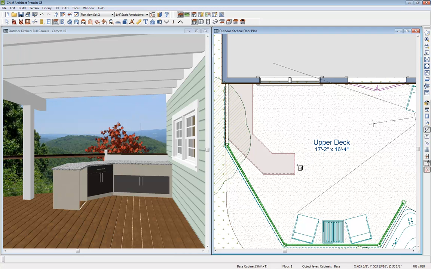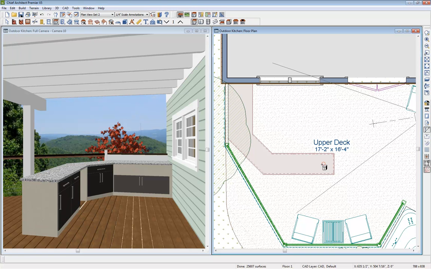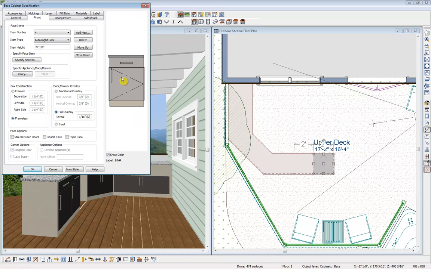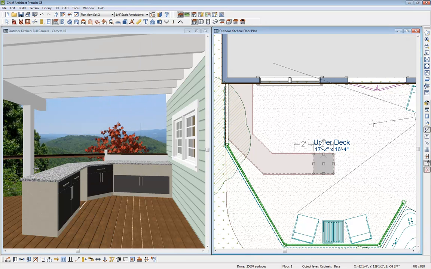And then I'm just going to drop in a couple more cabinets here, one for the sink, one for a little bit more storage. And you can also open up your cabinet and modify your door. Instead of the auto right door, let's change that to the auto left. And now let's drop in our different appliances and fixtures.